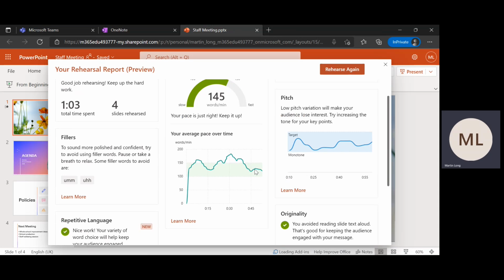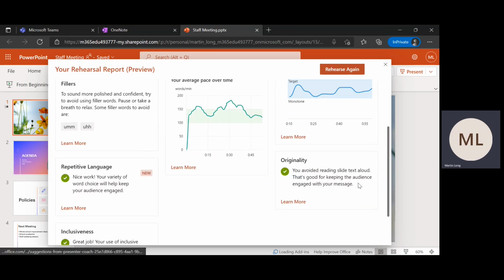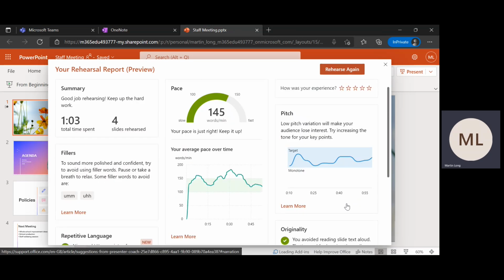You can get your average pace over time, so you're looking for a nice steady pace or something to have enthusiasm, and your pitch, and it gives you some feedback about your originality. This feature is still in preview, but people fed back, they find it really useful, and also that pupils find it useful when they're using it too.